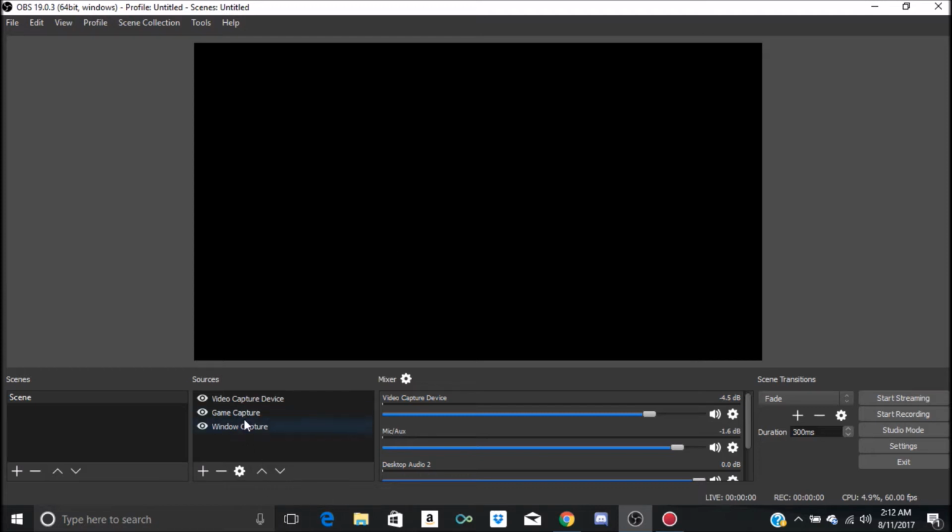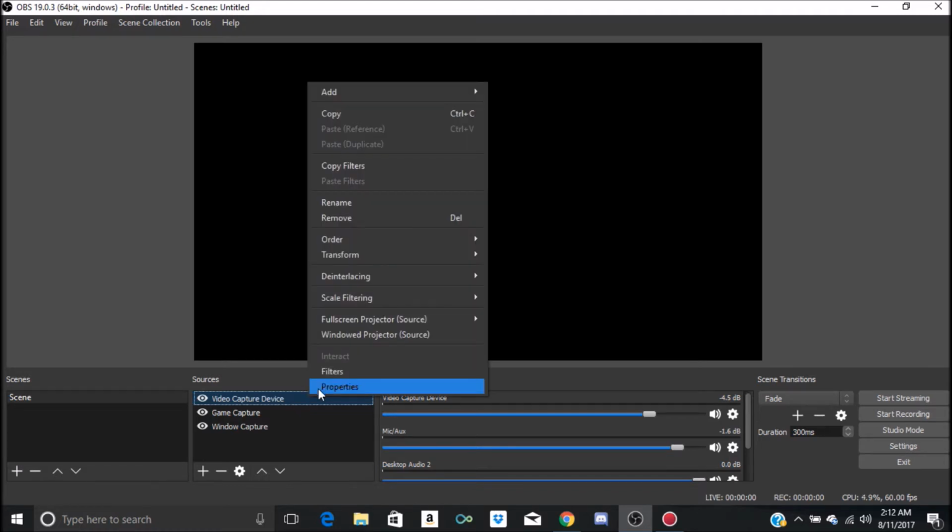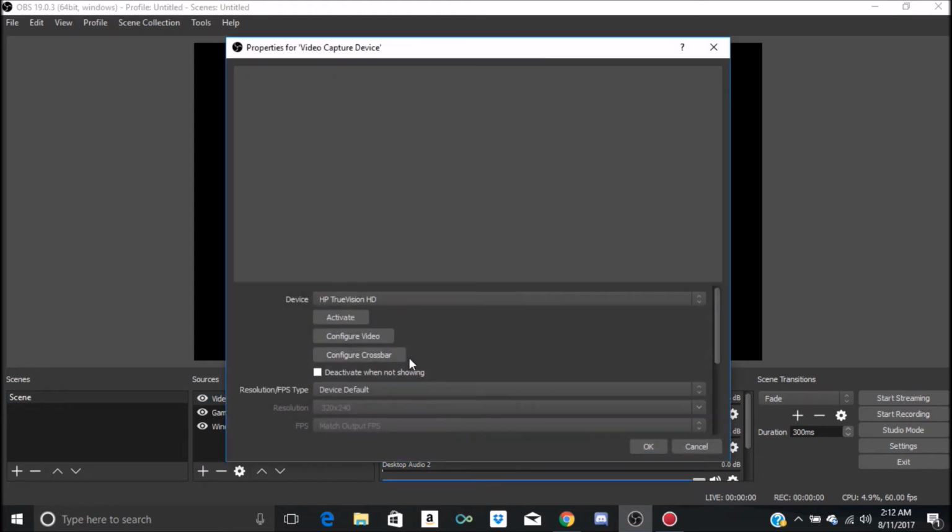I have those two set up here. I usually use the game capture. You have to be logged into your game for the game capture to work. Once you're logged in and you're starting to play, your game will show up in this window. The video capture device has more to do with if you want the webcam on so it's showing you while you're playing. You just right click on that and go to properties and you can activate it, and it'll show a little window, and you can change the size of the picture and everything like that.